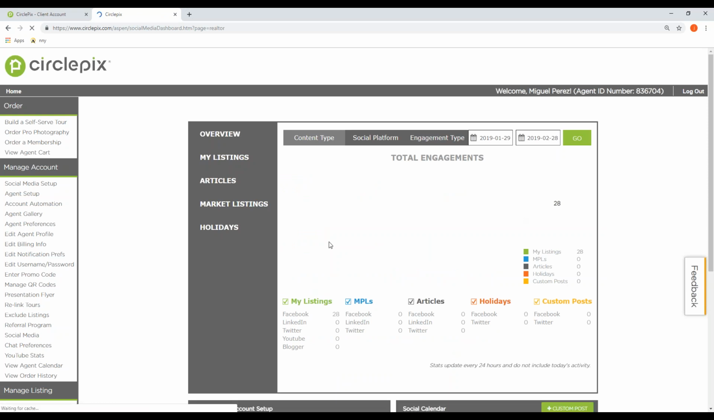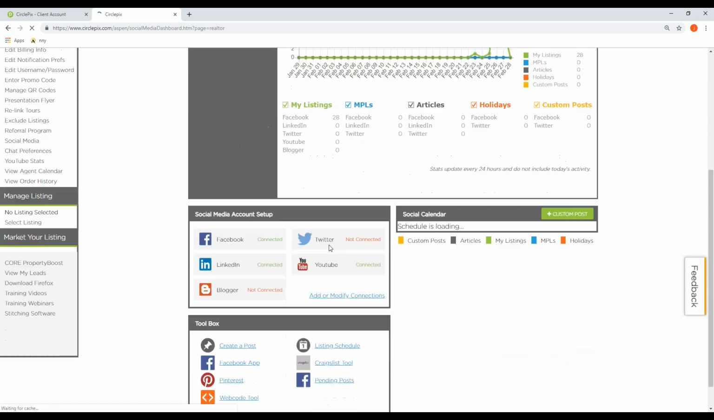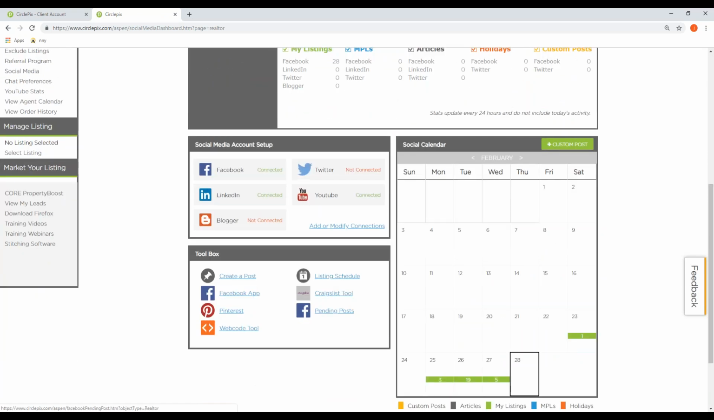And as mentioned earlier, Facebook does not allow us to automatically post to your personal page. So if there is something that you want to post to your personal page, you just need to click on Pending Posts down here in the toolbox. We will notify you on a weekly basis by email when you have pending posts.